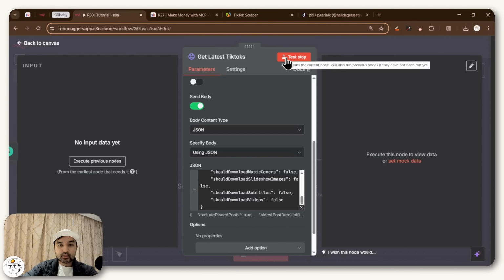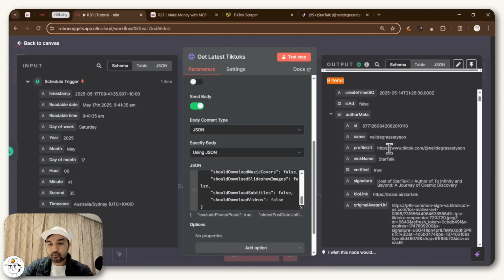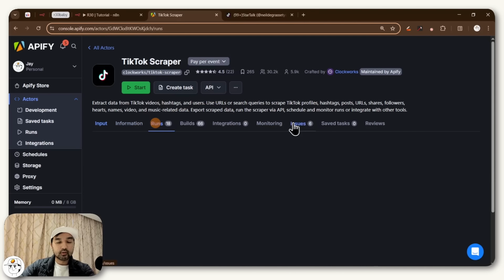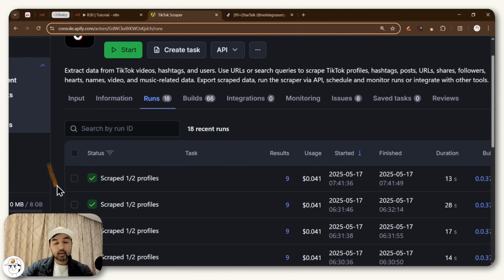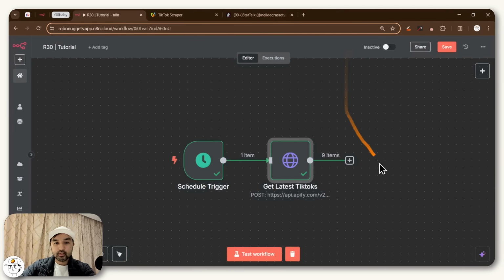So if we just click on test step here, you'll see that it outputted for us 9 items, which corresponds to 9 videos. And this is one of them, and there's a lot of information here. And in case you encountered any errors, what you can do is just go to the actor's page over at Apify and look under runs to inspect how that most recent run of yours performed and also to troubleshoot it if needed. But anyway, that is done, that we now have the information.